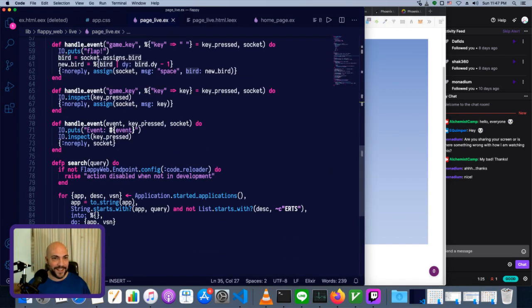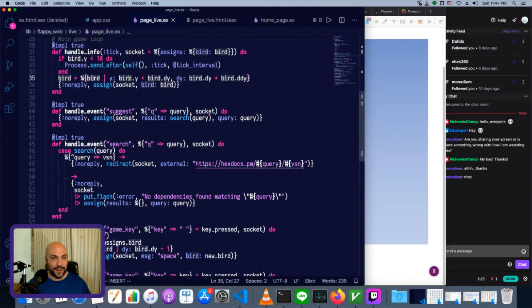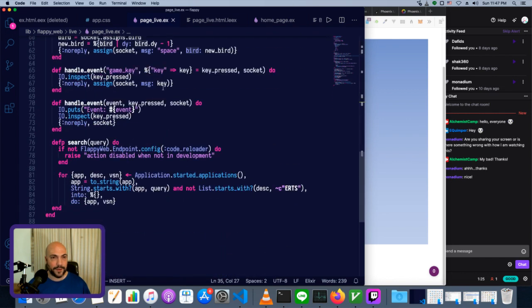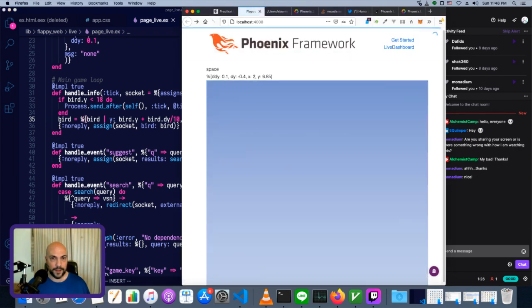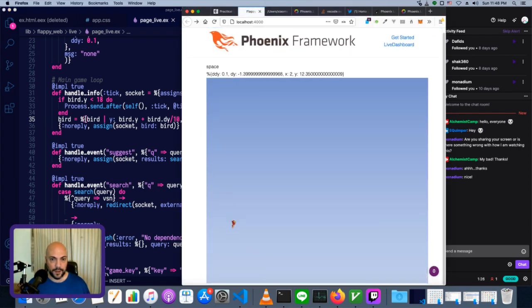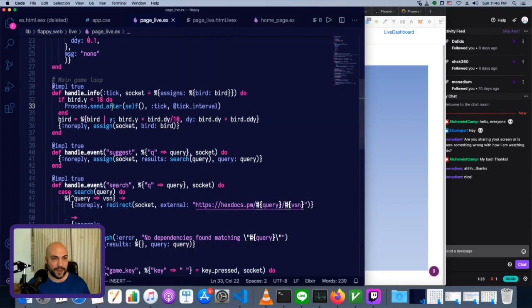Okay, let's see here. I think it's reasonable for this to be an increment of 1. So let's just divide how much we make the velocity affect the position in any frame. It looks like that's about right. This is feeling like maybe it could be playable.